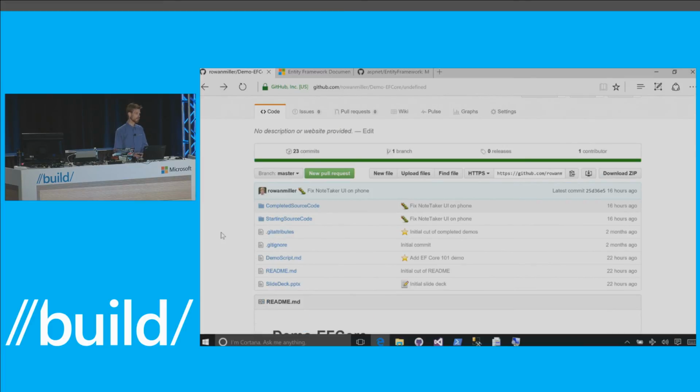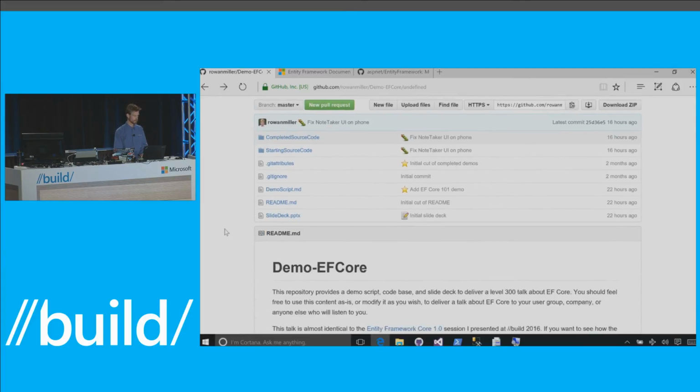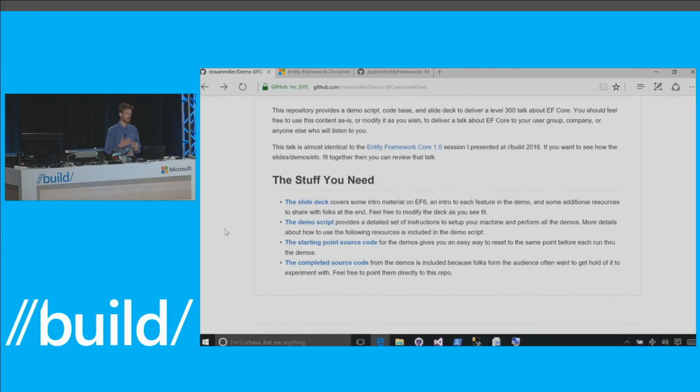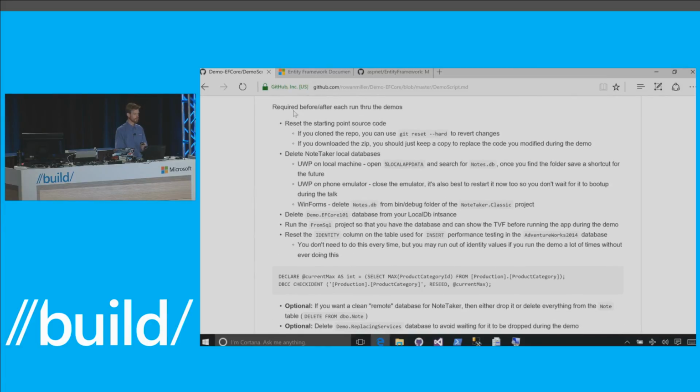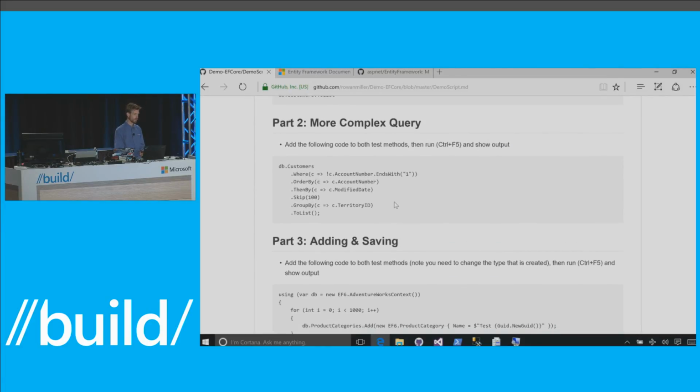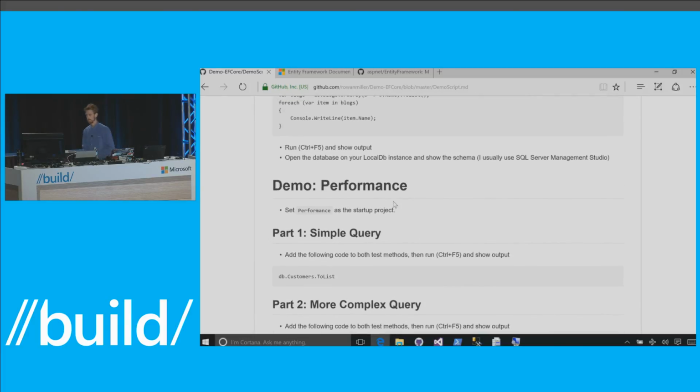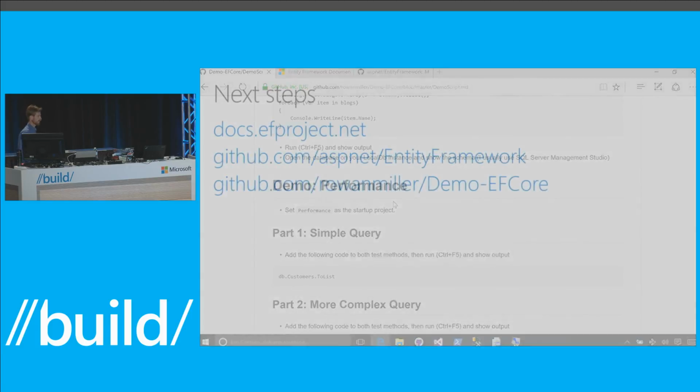But in addition to open sourcing our source code and our docs, I like to open source our talks as well. And so this repo contains everything you need if you want to go and take this same talk that I just did now and go and do it to your colleagues or your .NET user group or something like that. I've given you a trimmed down version of the slide deck with all of the build branding and copyright Microsoft removed from it. I've given you the starting point source code so that you can easily reset between demos. And then I gave you a detailed script of how to set up your machine to run these demos, what to do in between each run, and then step by step what code to write as you actually demo this stuff to people. Open source everything.